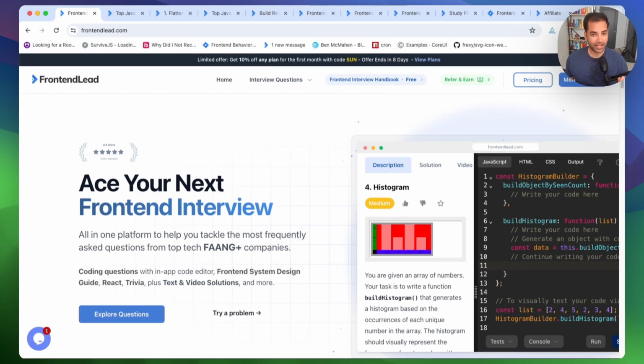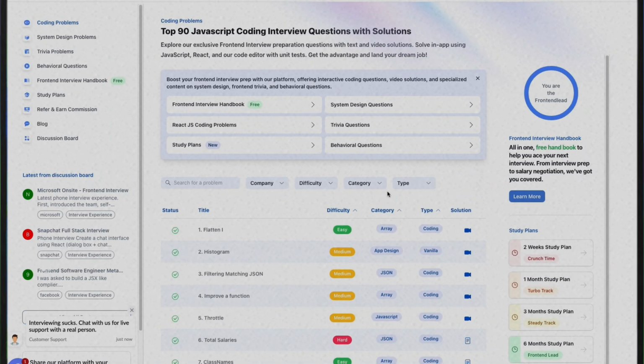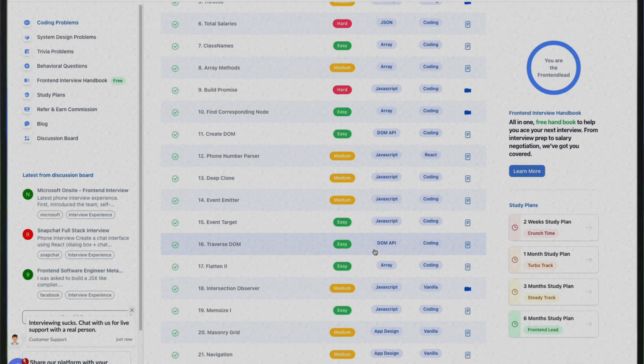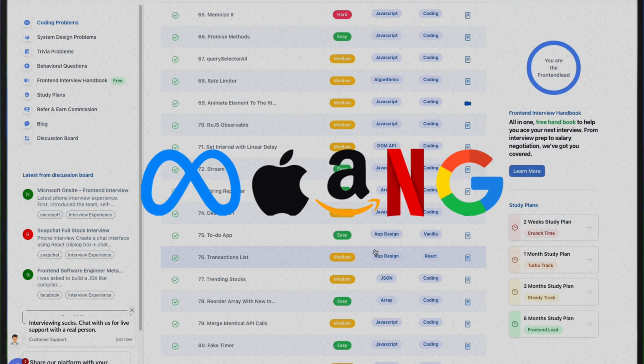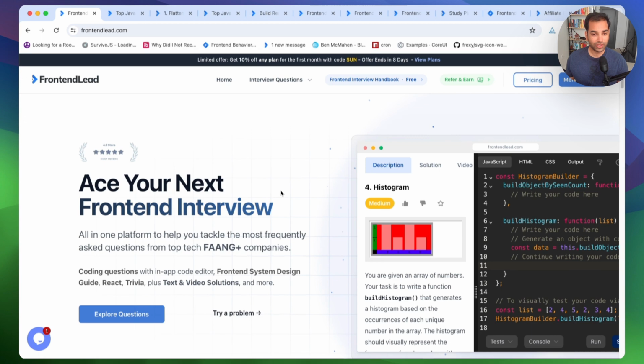Frontend Lead has everything you need to ace your next interview and land your dream job. We offer the most competitive, hand-selected question bank on the market, questions that you'll actually see during interviews at top tech companies, which includes over 200 questions with solutions, and we have more in the works. Let me give you guys a tour.